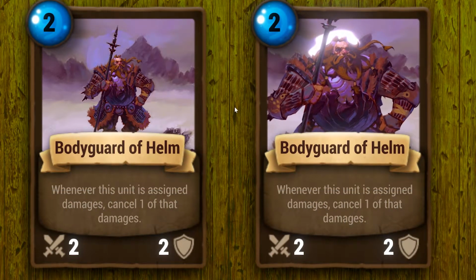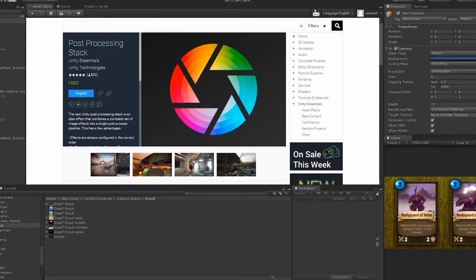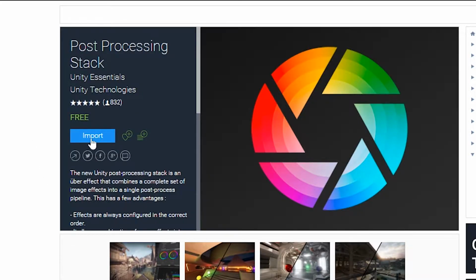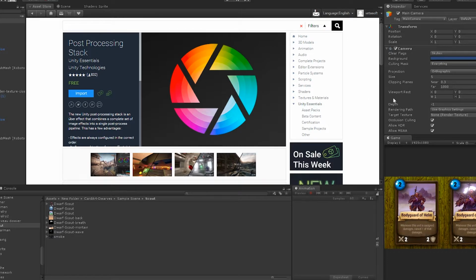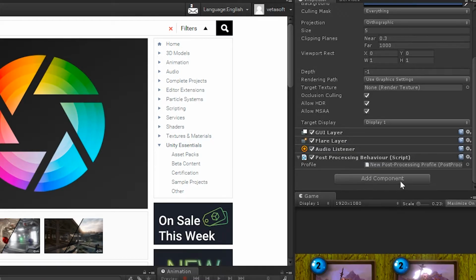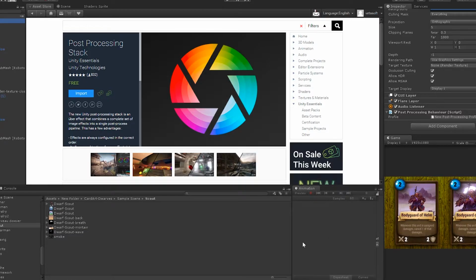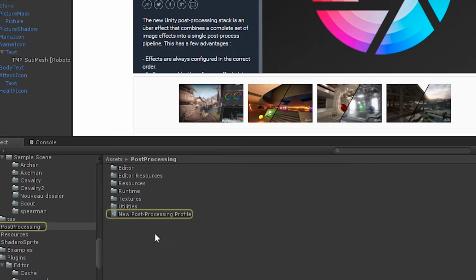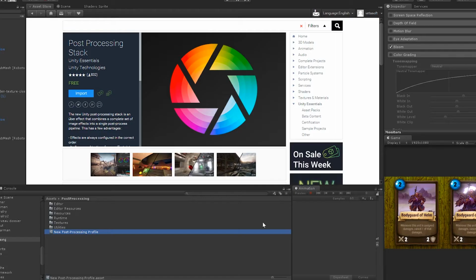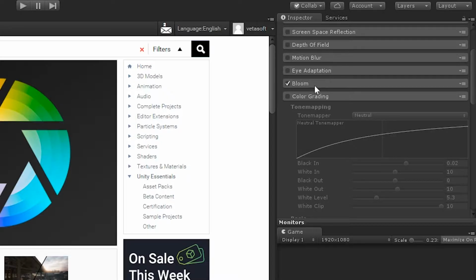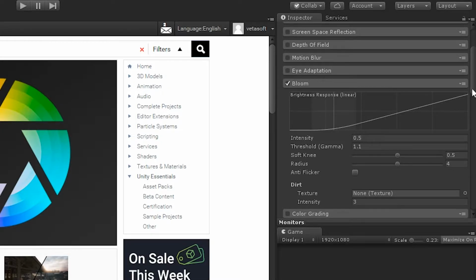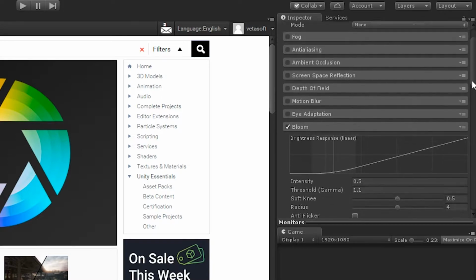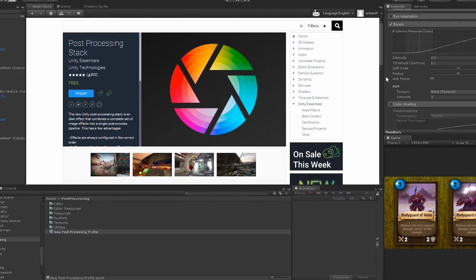Let's create our shader. Before we start, this shader will use HDR technology, so make sure you have the post-processing stack asset from Unity Technologies available on the asset store. The post-processing behavior needs to be on the main camera. Also make sure to allow HDR on the camera game object. And the profile post-processing needs to have bloom activated. Now the HDR should be ready.